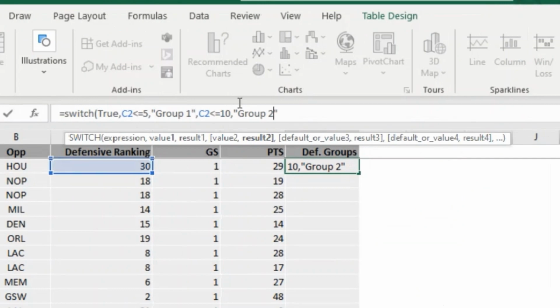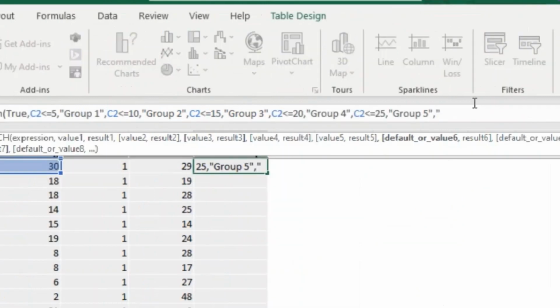Next, we want to assign a value of group 2 to teams with defensive ranking lower than or equal to 10, excluding teams already in group 1. The last argument is the default value, which the switch function assigns to a team when none of the previous conditions were met. In our example, team ranked 26 or higher.